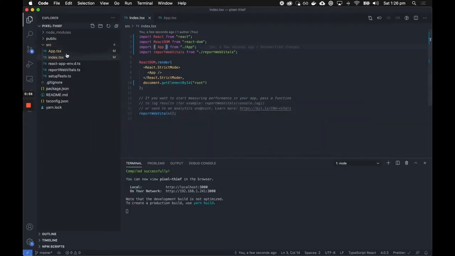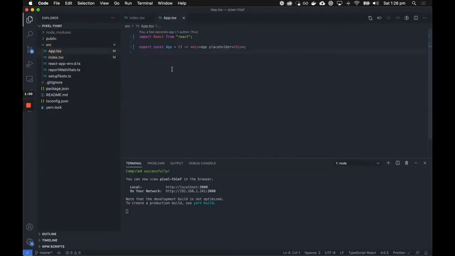Throughout this course, I'm not going to be using export default. I'm just going to be using export const. This is because it makes it easier to keep exported and imported names consistent.